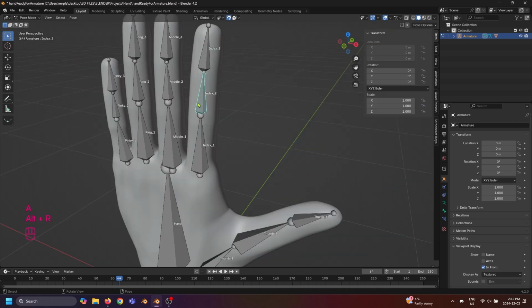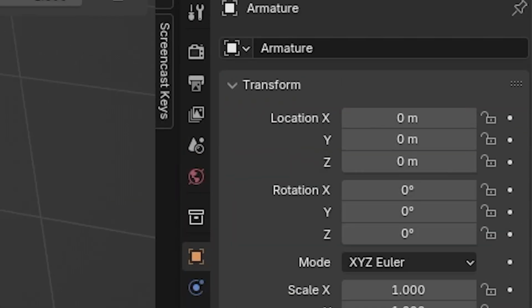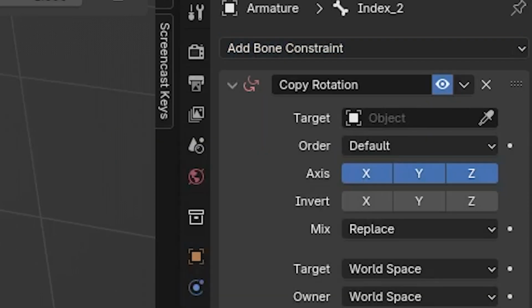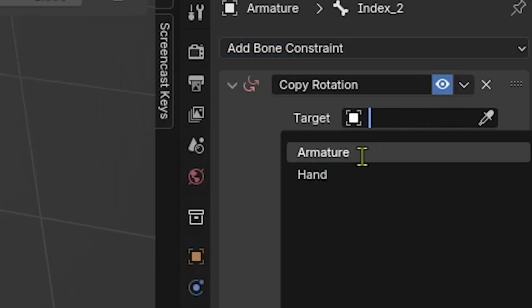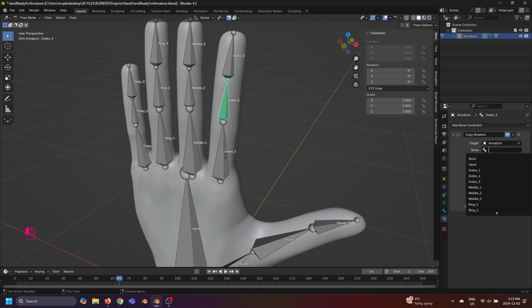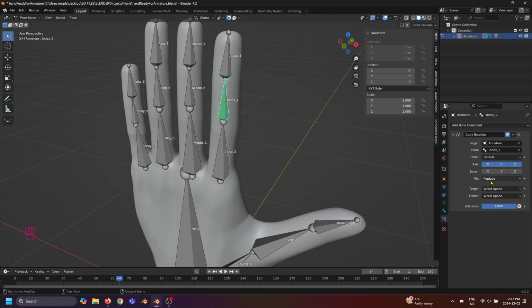Well, select index_2, then go to bone constraints, and add a copy rotation constraint here. The target will be the armature. And for the bone, I want index_2 to copy the rotation of index_1. So the bone will be index_1, because that's where I'm pulling the data from. I'm pulling the rotation information from index_1.